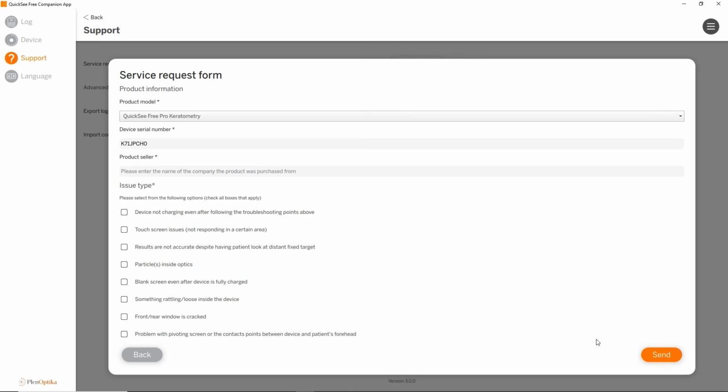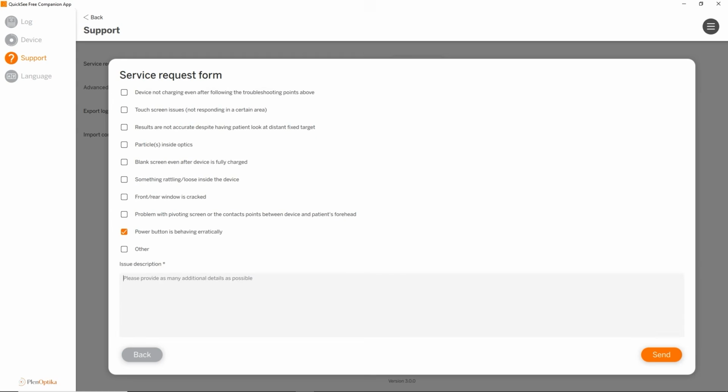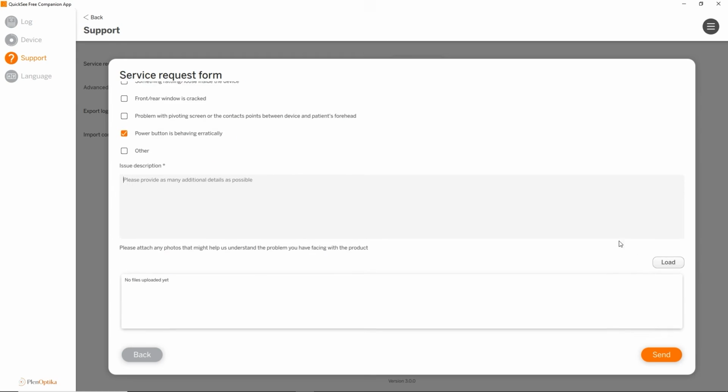issue you are experiencing. If you are already connected to a QuickSee free device, as it is the case, the product model and device serial number will be filled for you. Next, you'll tell us about the problem you're having. For example, I'm having a problem with the power button. You can write an issue description and attach some screenshots or videos if they are necessary.